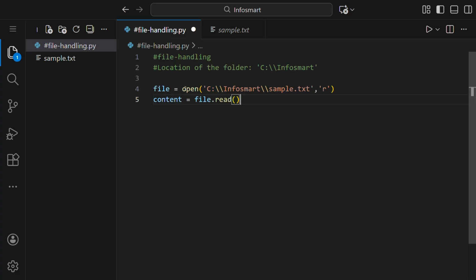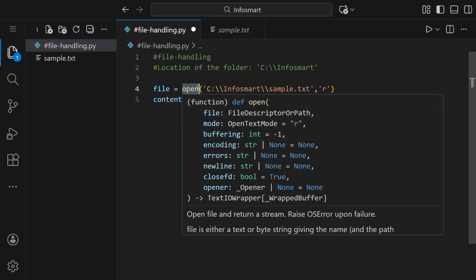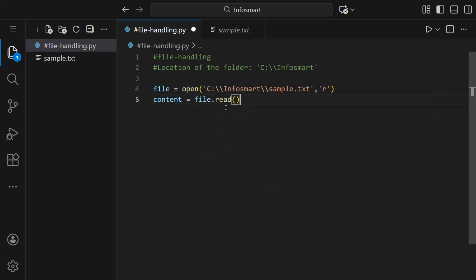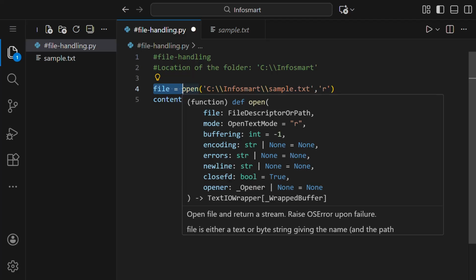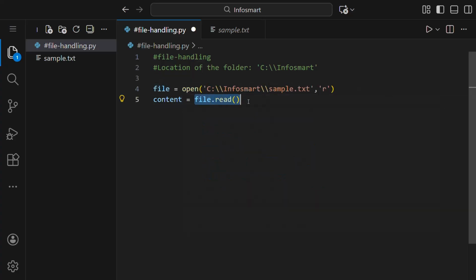So here I have written open. I'm calling the open function, and the first argument I have given is the address of our file, as I already told you, and the second is read mode. Then we have written here file is equal to. So I'm storing the open file in a variable called file. This variable is like a remote control that lets me interact with the file. Then we have written here file.read. So this method reads the entire file content as one big string.